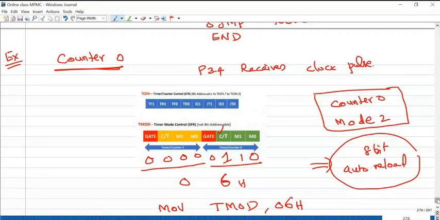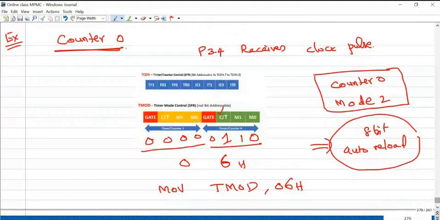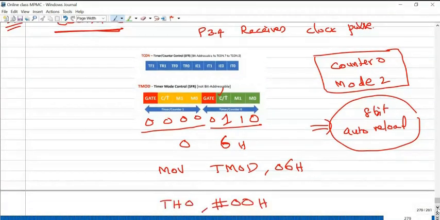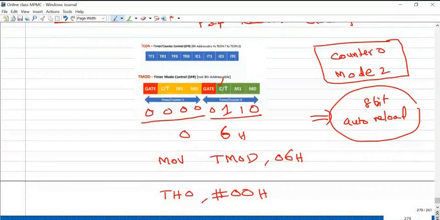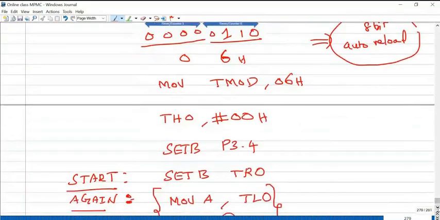Yes, counter 0, P3.4. This particular pin receives the external clock pulses. Use mode 2. Mode 2 means 8-bit auto reload mode. So we are using counter 0, so these bits are 0, 0, 0. Counter means this particular field must be high. Mode 2: 0, 0, 0, 0, 0, 1, 1... 1, 0 represents mode 2. So 06 is loaded into the T mode register.